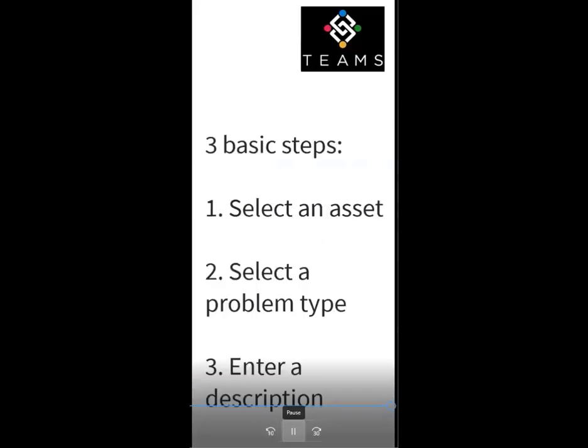And also, once you finish working on that task, you may find that there are other tasks that need to be done. So you can enter new tasks that dispatch didn't get. And for that, you have to follow 3 basic steps. You select the asset, you select the problem type, and you enter a description.